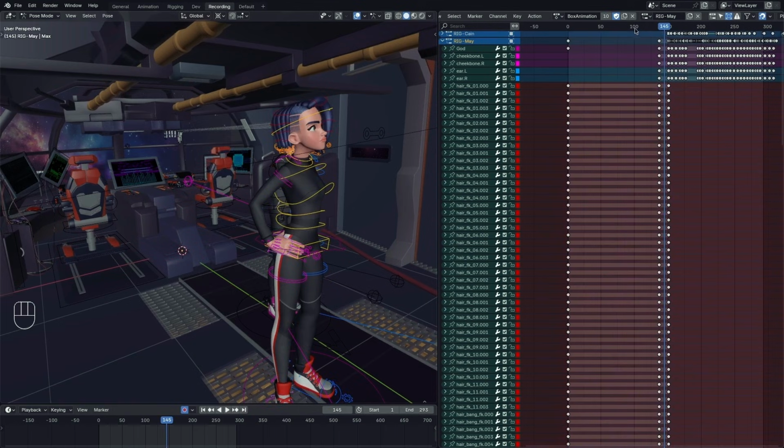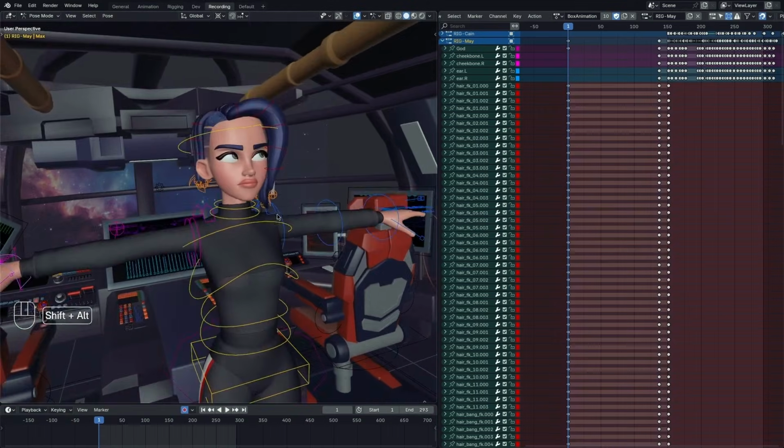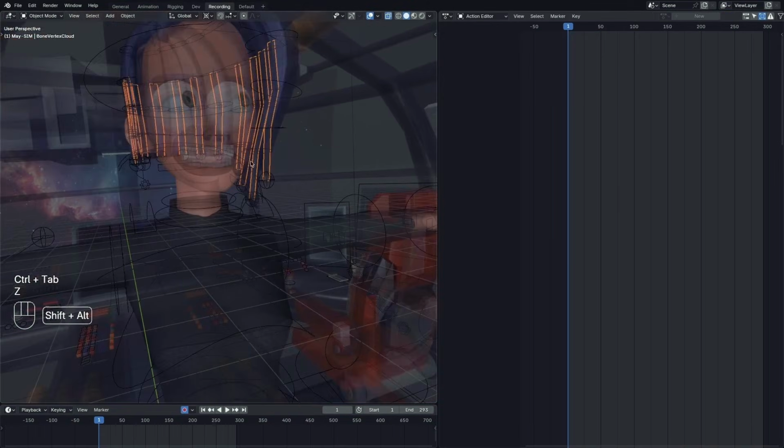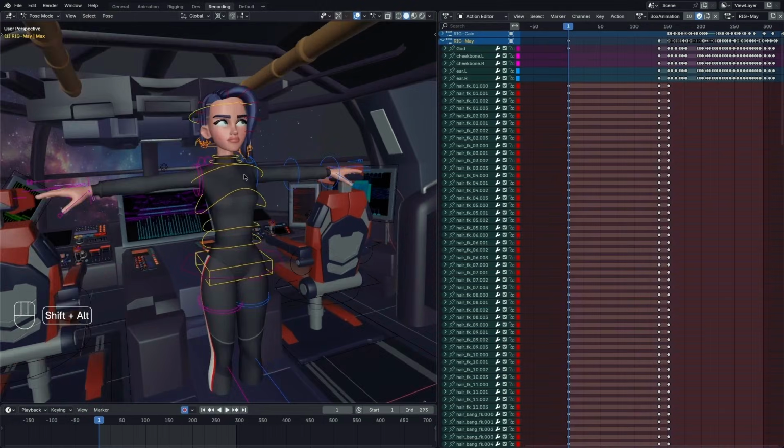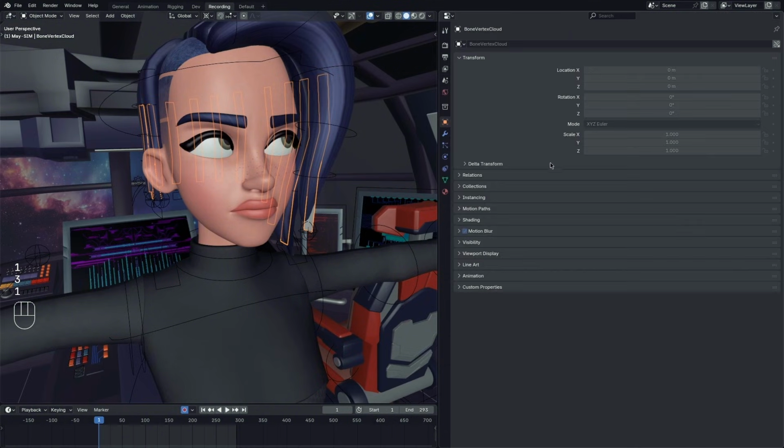Okay, now let's go back to the starting position here and let's now enable the simulation itself. So let's go in here and select our mesh object that we created. So let's go in here and select our hair simulation object. And I'm going to go to properties.